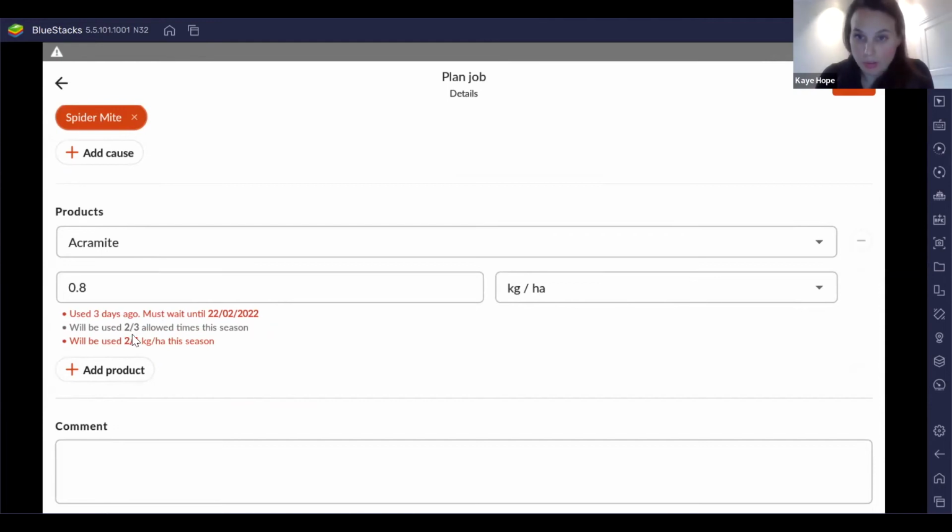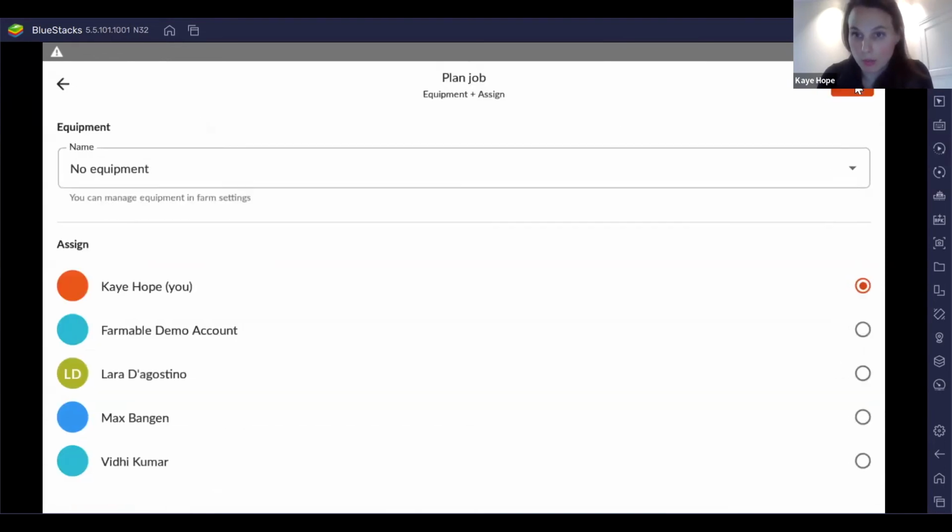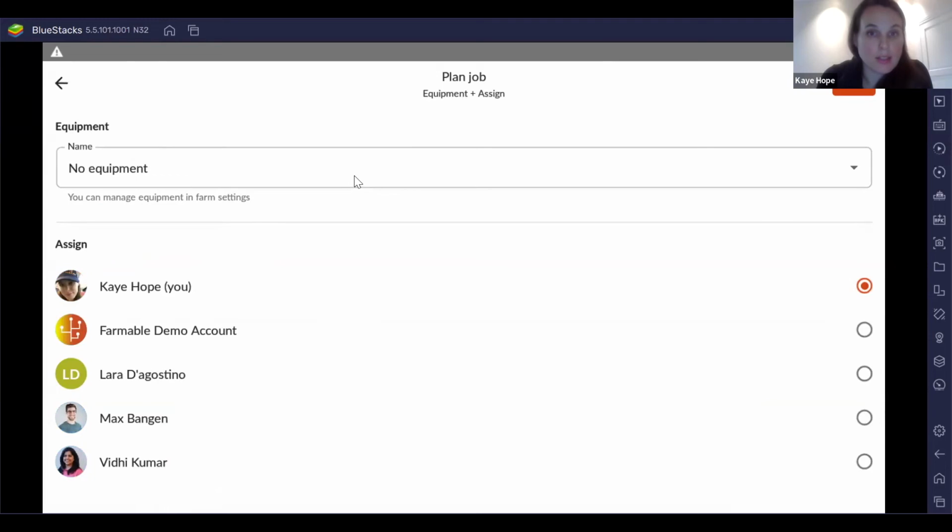I've already used 2 of my 3 allowed applications, and I'm actually exceeding the total volume per hectare. I can take that into consideration and decide I still want to move forward. I can either edit what I'm planning, or I can decide to move forward anyhow. That's at my discretion.